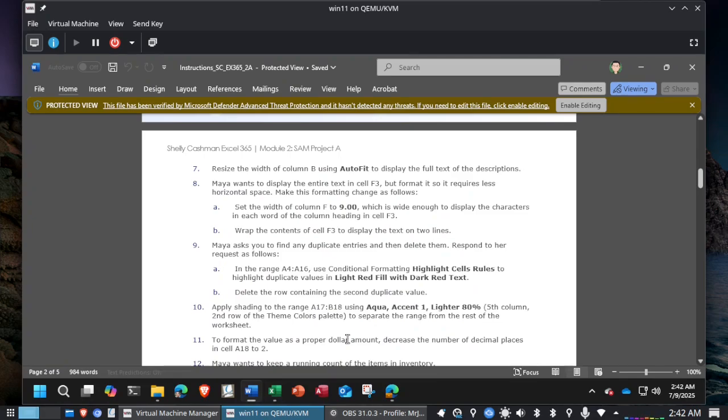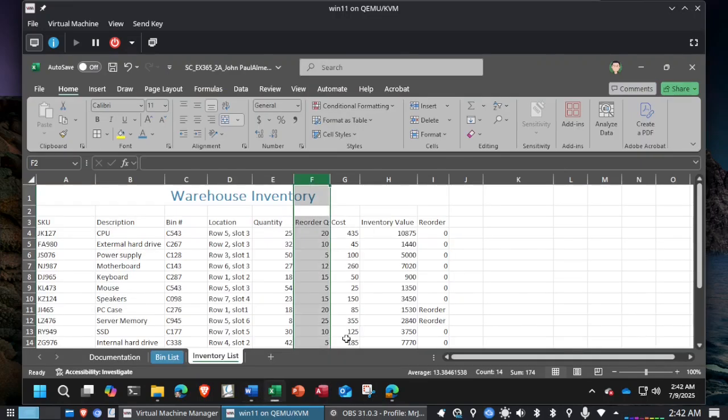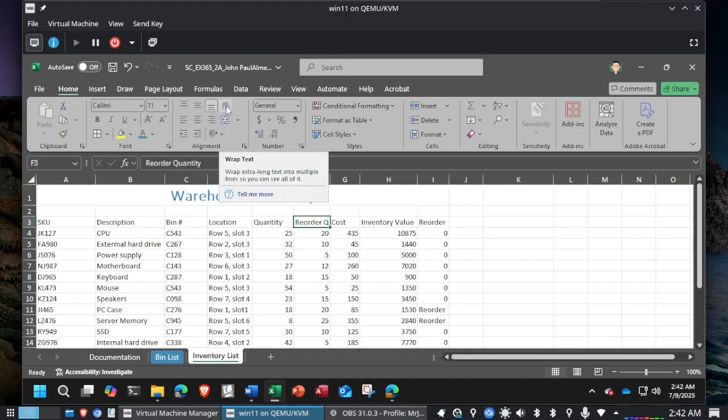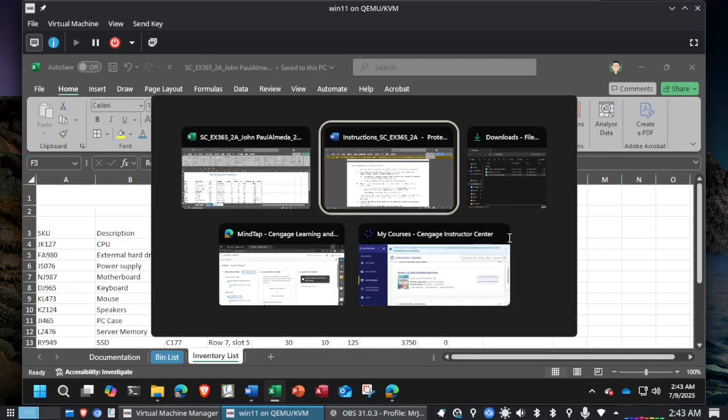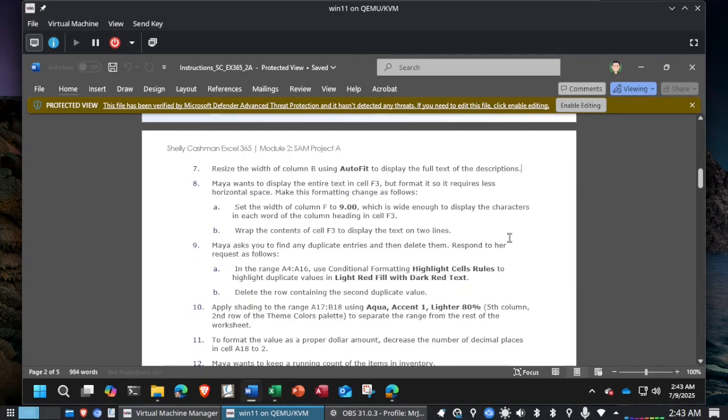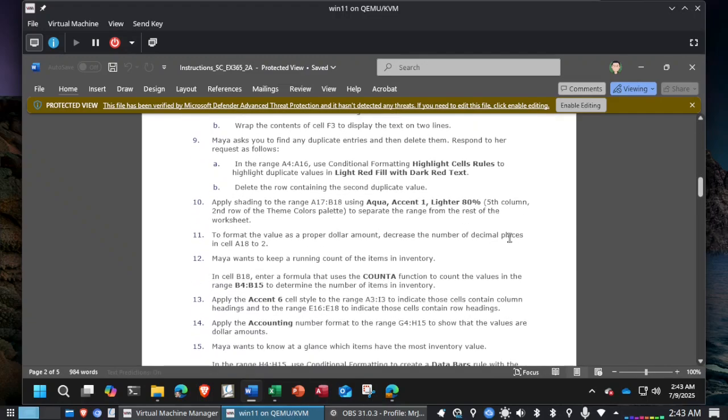Part B, wrap the contents of cell F3 to display the text on 2 lines. So we have F3 here, and to wrap the text, it's in the Home tab alignment group, and you'll see wrap text. There you go. Step 9. Maya asks you to find any duplicate entries and then delete them. Respond to her request as follows.